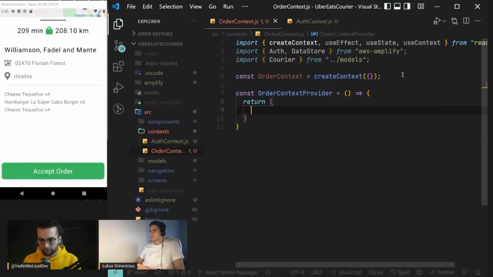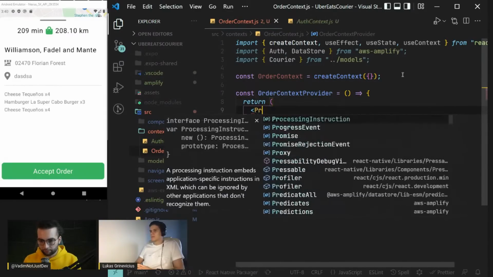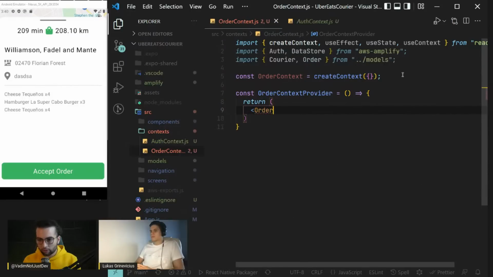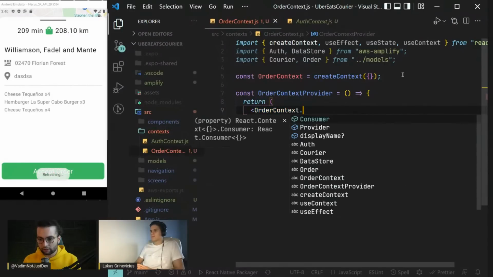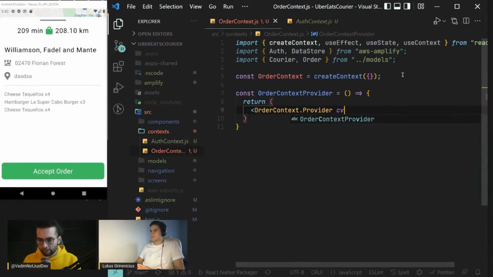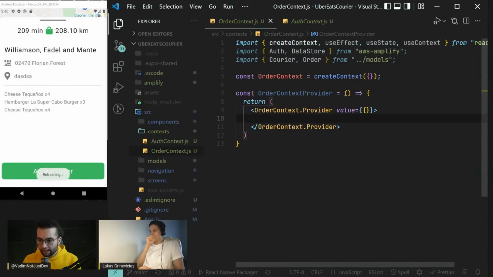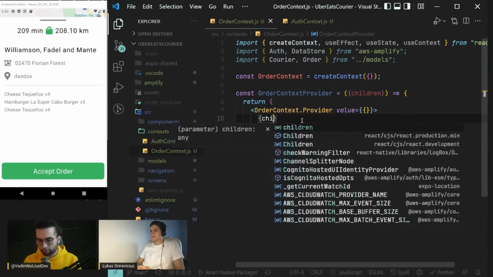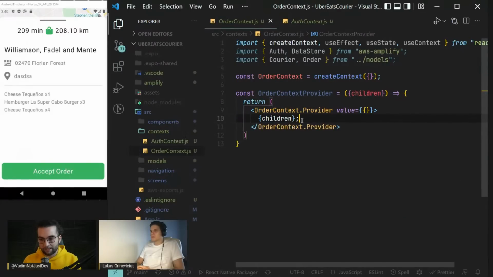Now let's return the order context dot provider with the value empty object at the moment. Later we're going to add it. And everything that we are going to receive as children, we're going to render inside here to give our screens access to the context.